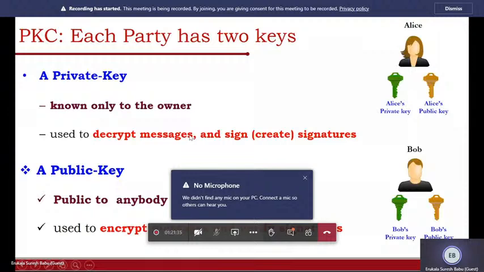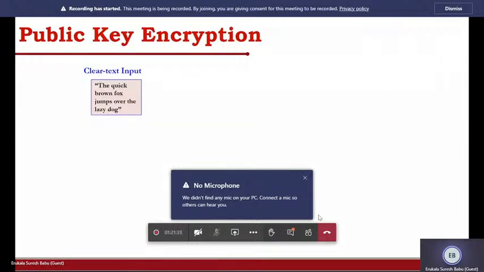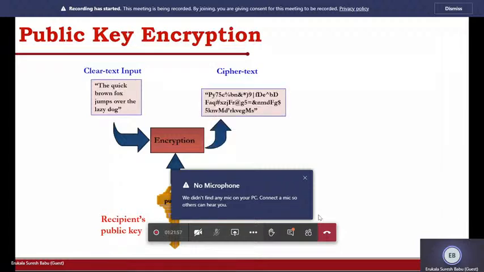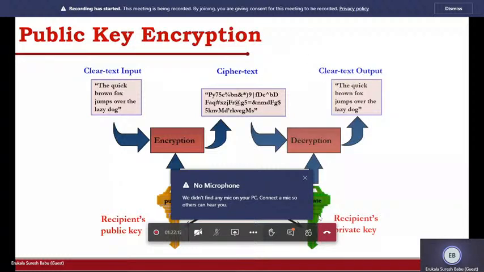Now, if you see how public key encryption works, we have a plain text or known text. We perform the encryption with the recipient's public key. We are assuming that both the public keys have been exchanged. Using the recipient's public key, we convert the plain text to ciphertext or unknown text, and then we decrypt with the recipient's private key.